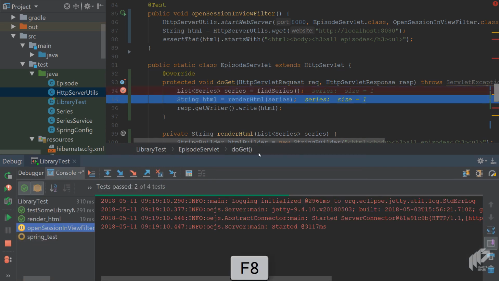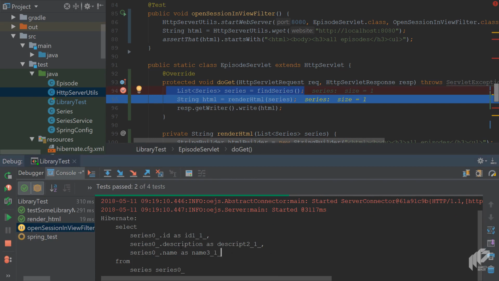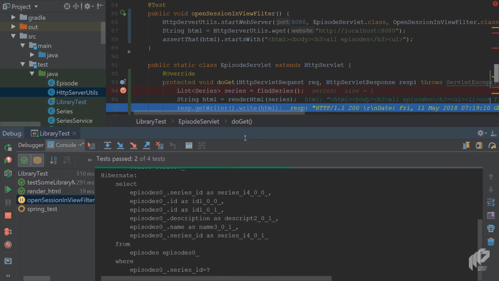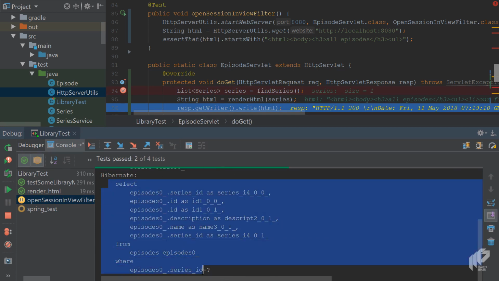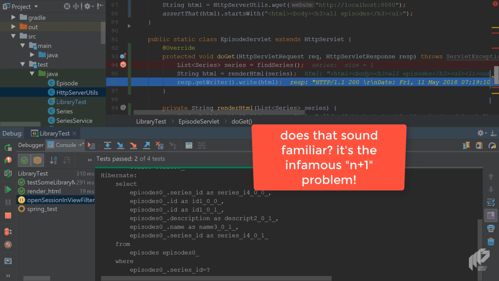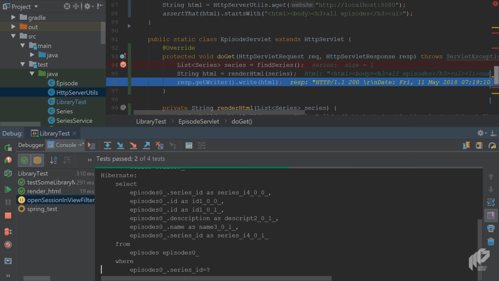So now you can see when you step over the find series call, you have one select to the database. And that's great performance-wise. But now comes the render HTML step. Step over it again, and you can see there was another select statement. Now the trick is we only have one series in our list here, so you only get one select everything from the episodes table again. If you had 10 series or 20 series, you'd get 10 or 20 additional select statements, because for every series you query the list of episodes again. And that's also called the N+1 problem, and I'll explain it in more detail in a future episode.